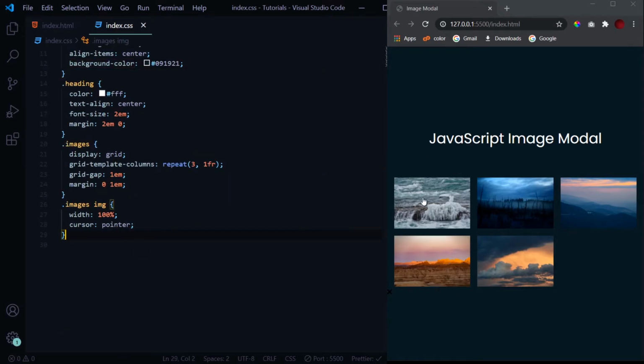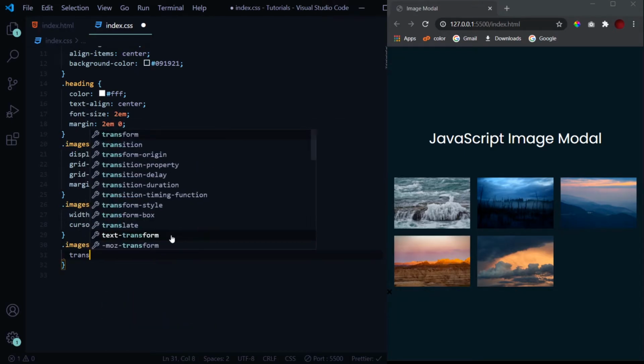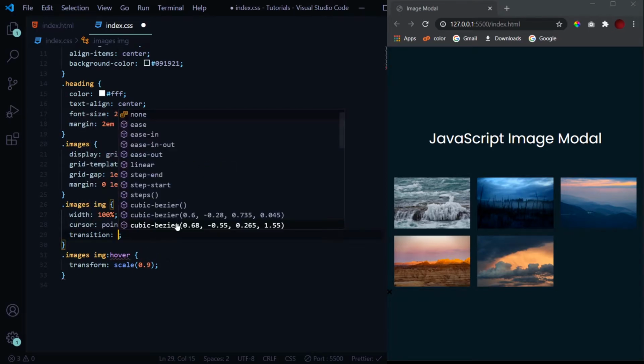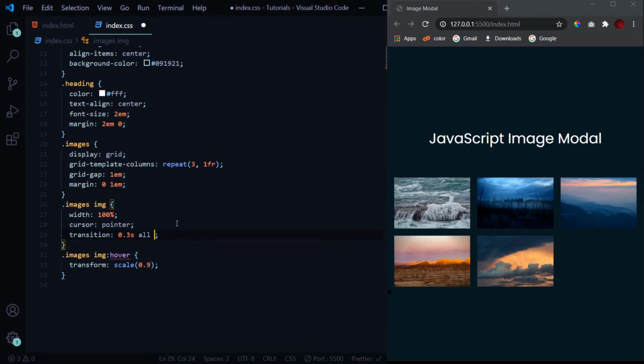Now we want this image, whenever we hover over it, to have some effect. So for that, let's just give it some transform scale. So transform scale of, let's say, 0.9. Yeah, we also need to go to transition because it needs to look smooth. So 0.3 seconds all ease. Yeah, now it's completely responsive as well. So this is done for the images.